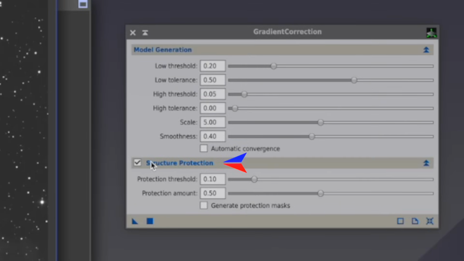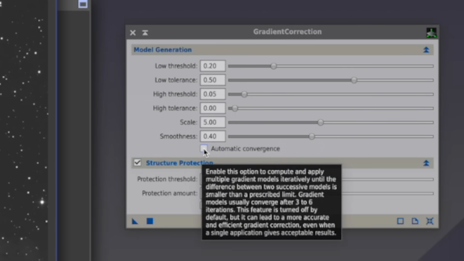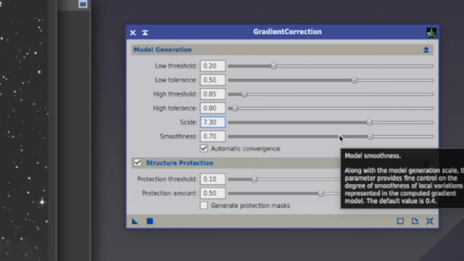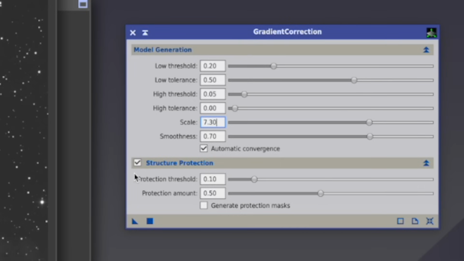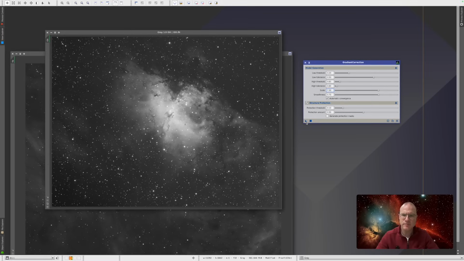First of all, structure protection, why not? We have some bright spots, it might help, we just leave it on by default. Then this automatic convergence, from what I understood, can never hurt. Let's select that. Now smoothness: as we said, this is a very smooth gradient going from dark to bright, so we will up the smoothness to about 70, I would say, and the scale always has to be adjusted in the same way. That's what they tell us from PixInsight, and from my point of view, that's good enough. There's nothing more spectacular here. And with that, we throw it on here.